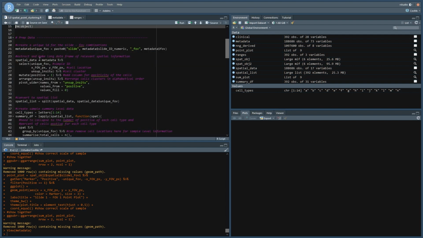So what I'm doing is, with the metadata, getting just the spatial data. We don't care at all about all of the extra metadata that is in that data frame. We just need the unique ID that belongs to each sample, which we had created, that unique FOV. And then we want the X and the Y location of the cells, along with the class of each of those cells. With that, I created another column here called positive.